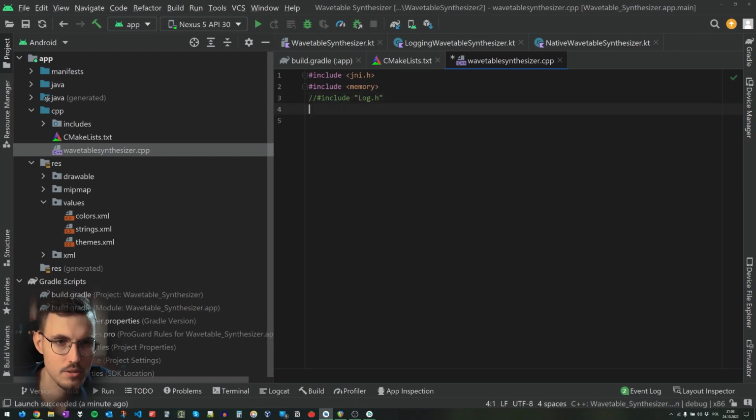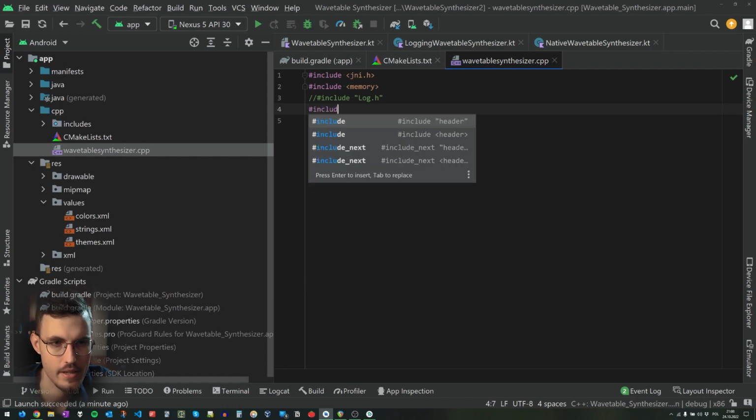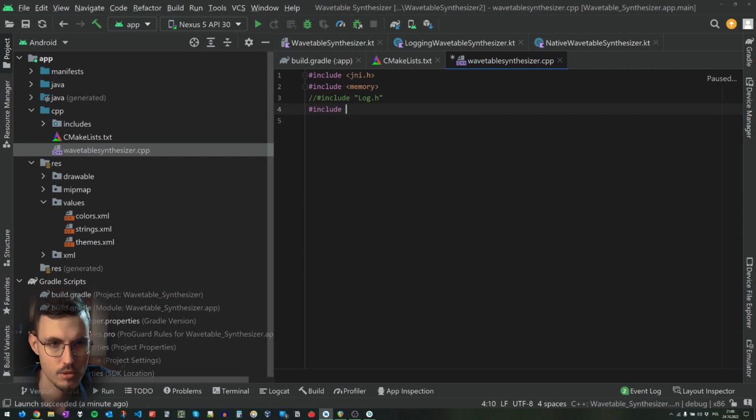So I like to use the square brackets, or angled brackets, when I use headers from the standard library, and the double quotes when I include my own headers. And then we also need to include our wavetable synthesizer. And let's also comment this out because we don't have the source file yet.